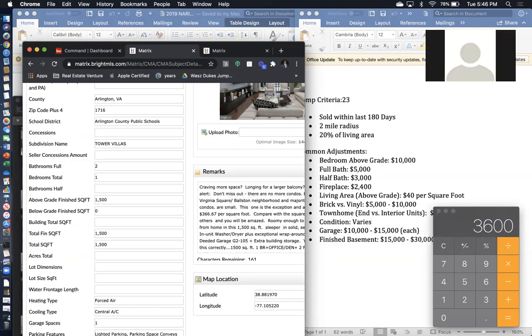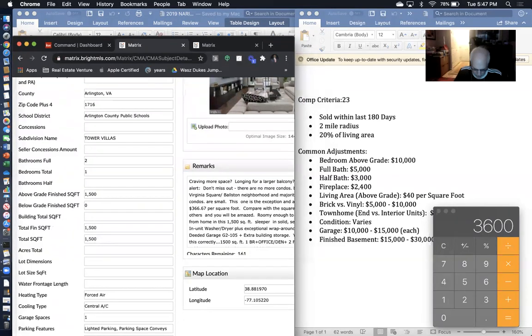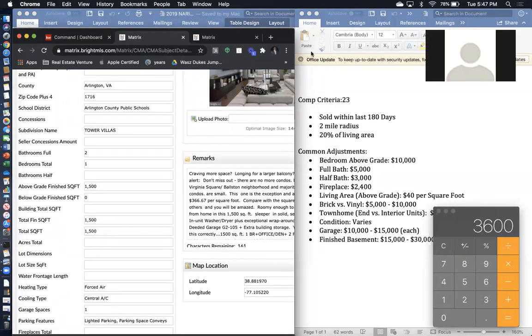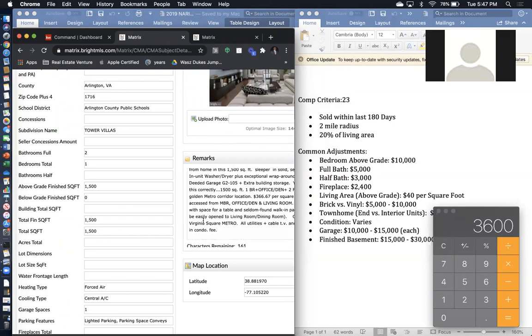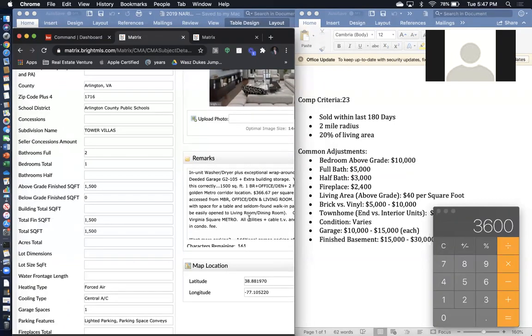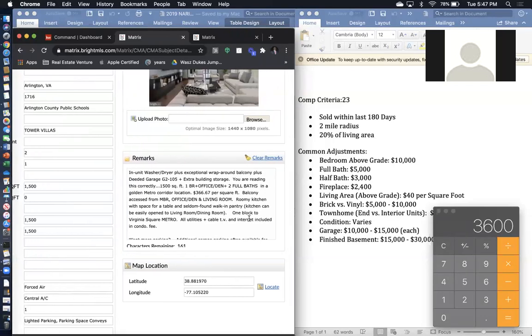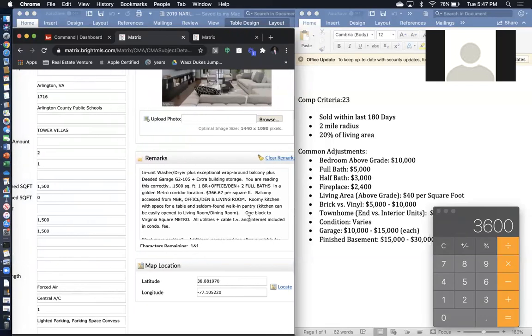There's also a deeded garage spot in this property. I'm sorry? In the description, there's also a deeded garage spot and an extra storage unit. So would that add to the cost, maybe? Would that be the difference? No, because I would have to look to see if the other ones were like that.